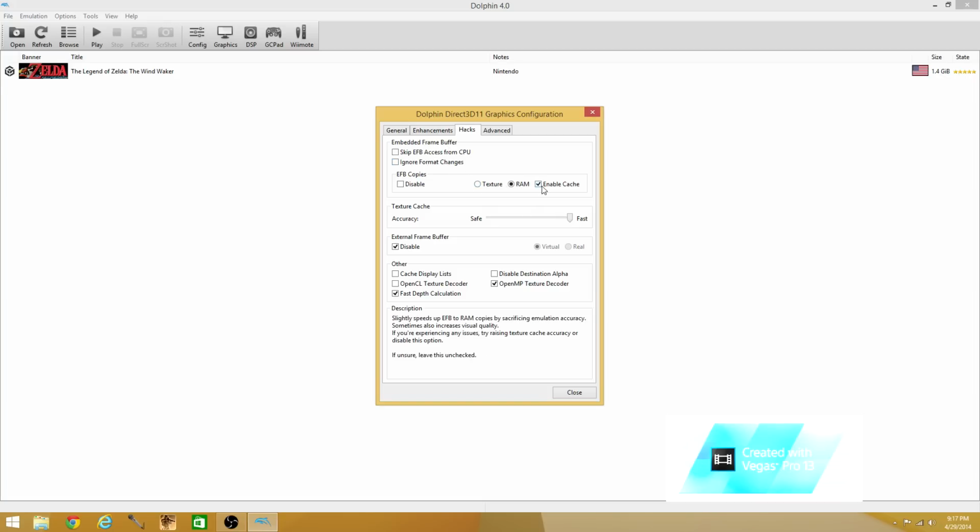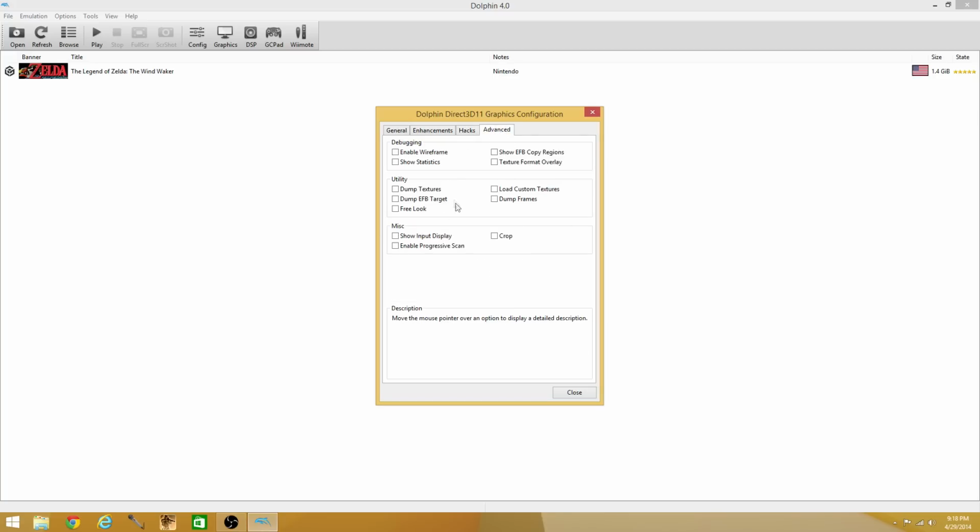Have the RAM and enable cache, because it does affect it somehow, and you want to make sure your texture cache is set on fast. Not safe, but fast. You want to go to disable for external frame buffer, and in the other section, make sure you have fast depth calculation and the OpenMP texture decoder. These are the two I chose, and it works. And have all of these unchecked, and it should work, guys.